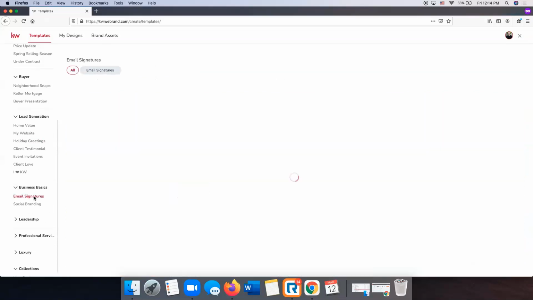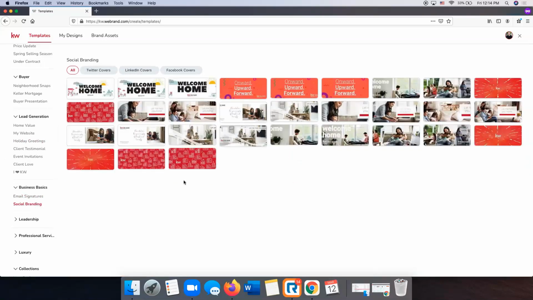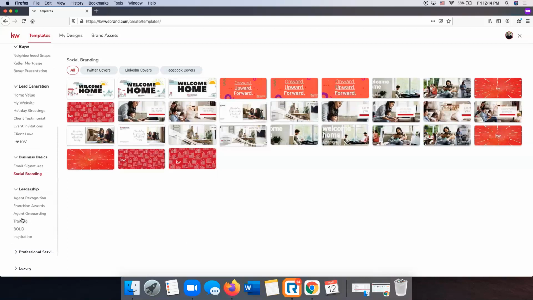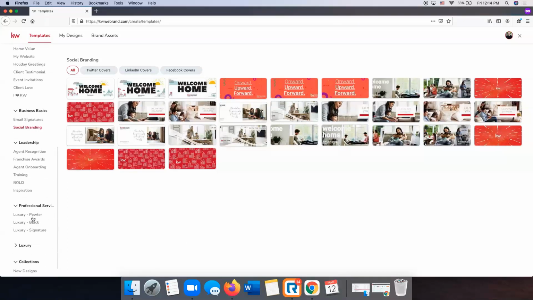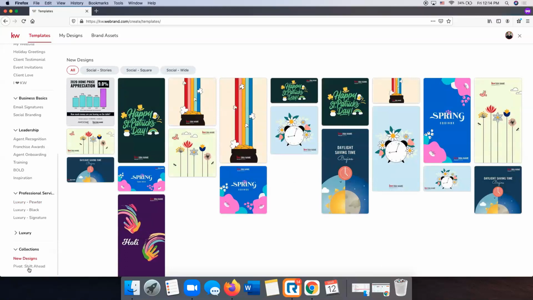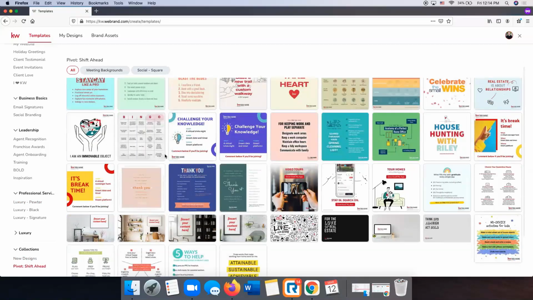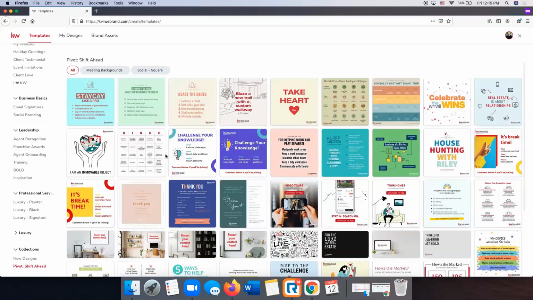Under business basics, you can find email signatures. There's a couple templates here, as well as social branding, cover photos for your Twitter, LinkedIn, and Facebook. If you wanted to, you could also use these as Zoom backgrounds. Some leadership pieces. Under professional services, there are some luxury pieces here as well. And then under collections, we have new designs and then pivot. So you guys can check those out. There are a lot of really great pieces and they are constantly adding new designs in here as well.